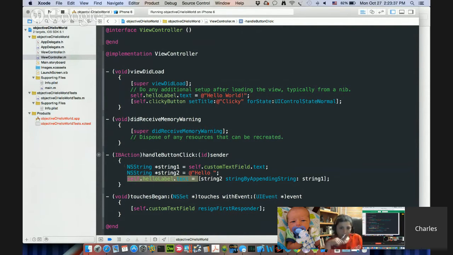So I had to go in and tell it in the string, this one here for string 1, then create my own string 2 for hello, and then concatenate the two into the self.hellolabel.txt to get it to print out hello Charles. And other than that, it was a fairly straightforward build. But now that's Objective-C right there. This is Objective-C. Okay.